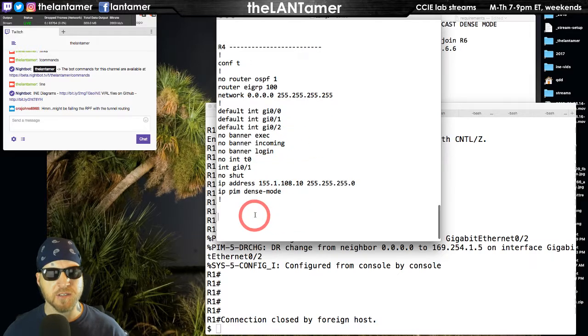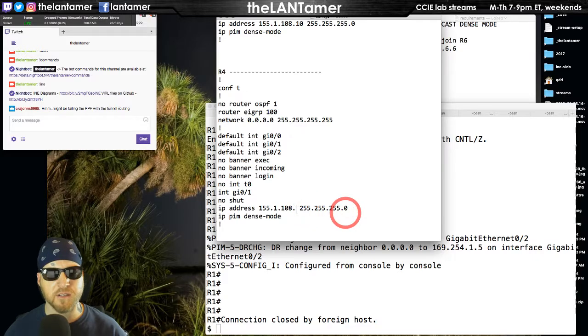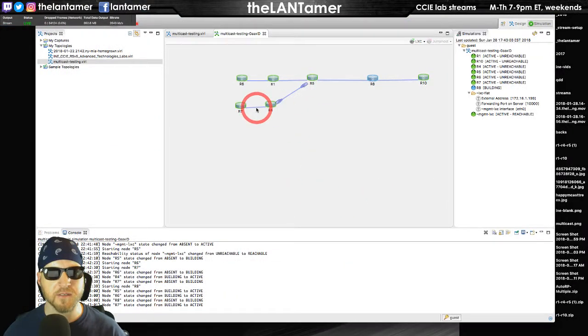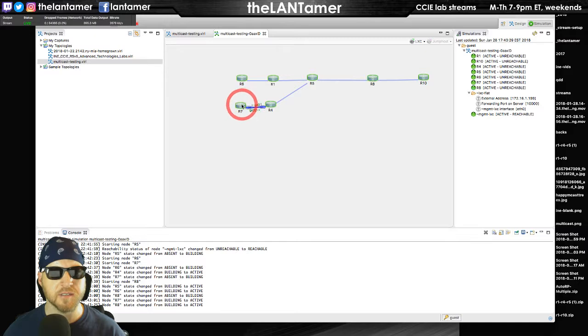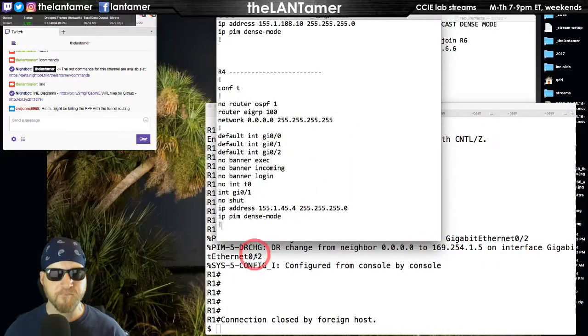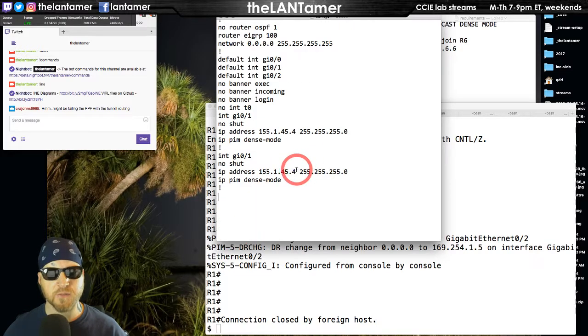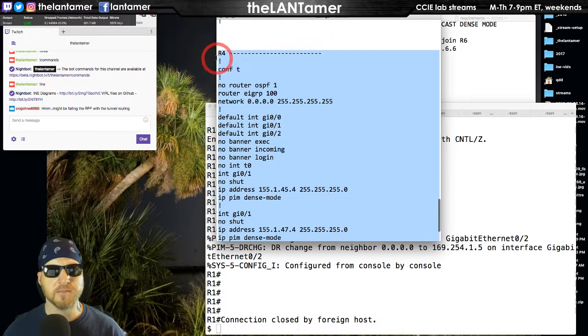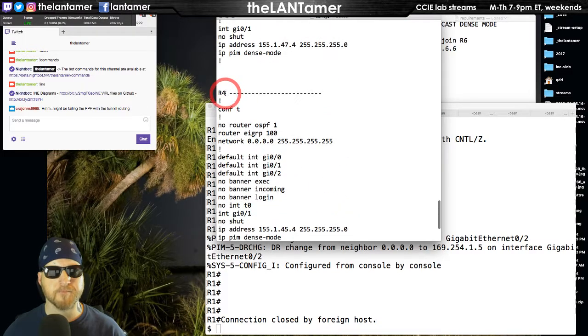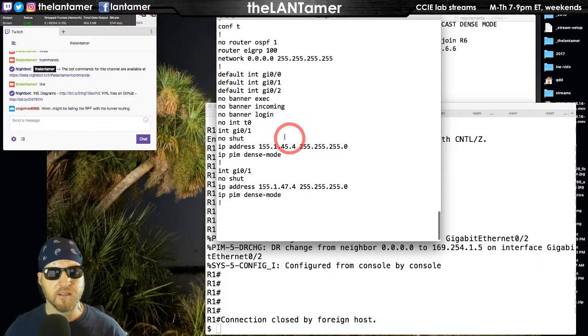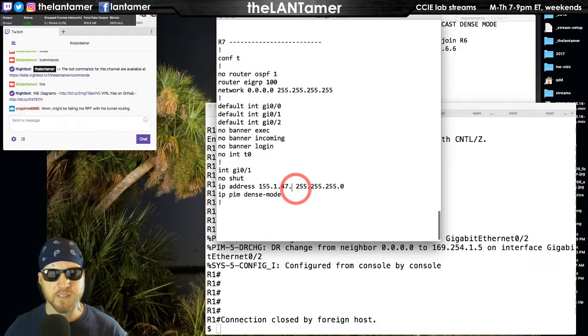And let's see, no banner. Okay, so GI03, GI01 is going to be 45.4. And then what is this interface here? This one is, okay, 1 going towards 2. That's interesting. Oh, 2 that way. Yeah, GI02, GI01. Okay. So this will be, we'll call it 47.4. And on router 7, we are going to say just GI01. .7. Okay.